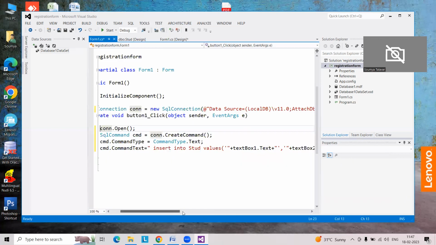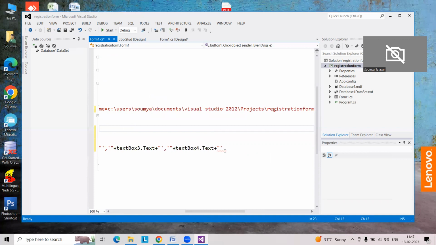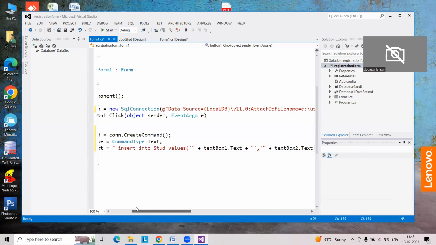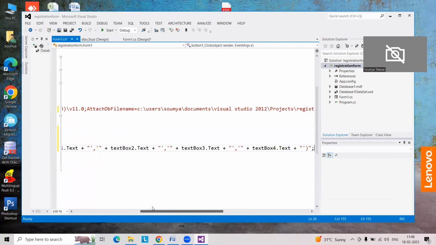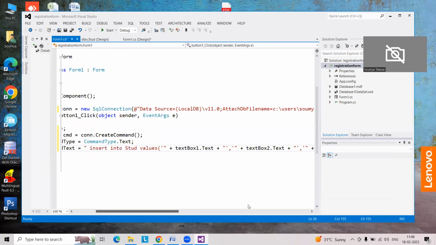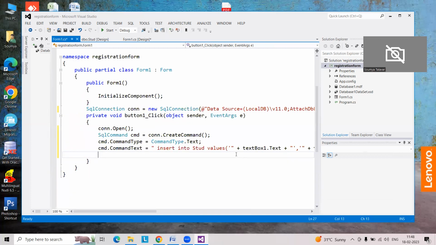Now it's completed. Okay. Close the bracket, then the double quote completed, then a semicolon. You are inserting the values into the table. Okay, guys. Now, next, press enter.